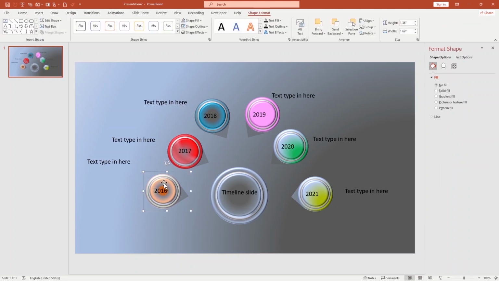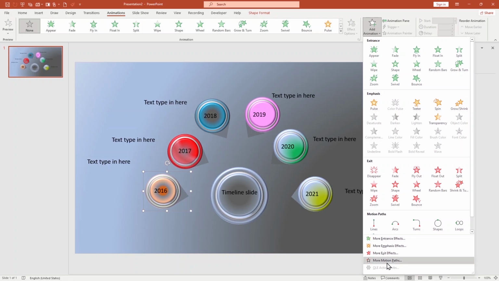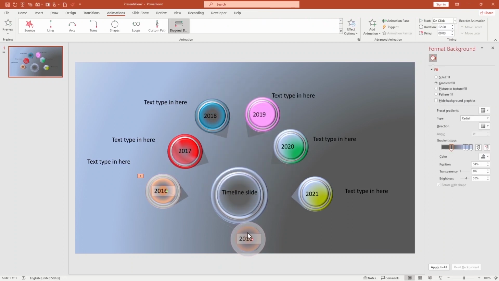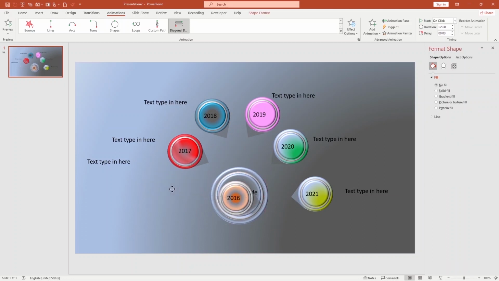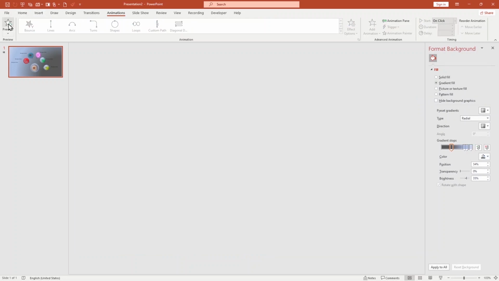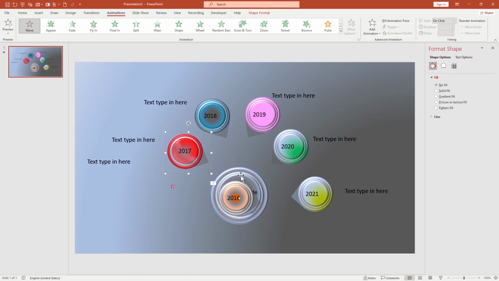Before that I have to select this one, then go to Animations, Add Animation, and use the More Motion Paths animation. Then I'm going to use the diagonal, this one. Now you can see it comes like this, so I'm going to do it here. Okay, let's see how it will come with preview. It will come like this. Then the same way I can do it for the others.